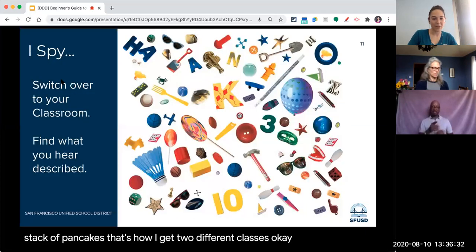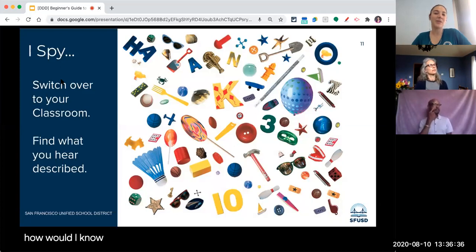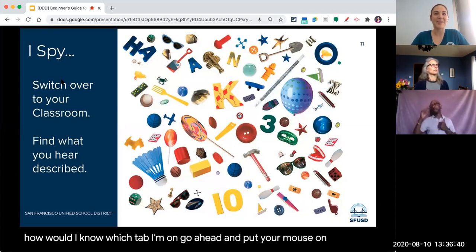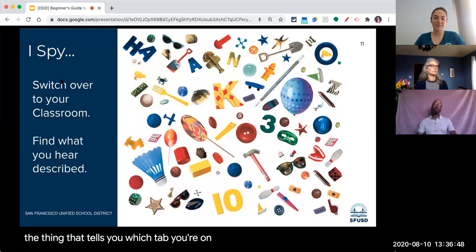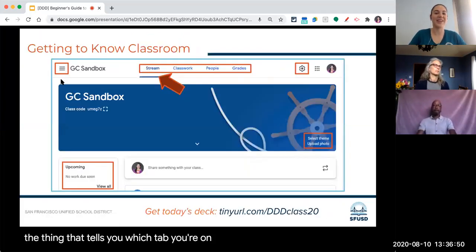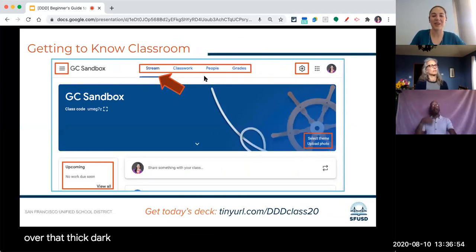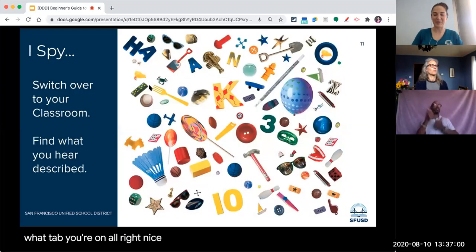Okay, one more. I Spy. How would I know which tab I'm on? Go ahead and put your mouse on top of the thing that tells you which tab you're on. Okay, you should have your mouse over that thick dark line, wherever it currently is. That thick dark line tells you what tab you're on. All right, nice job, everybody.